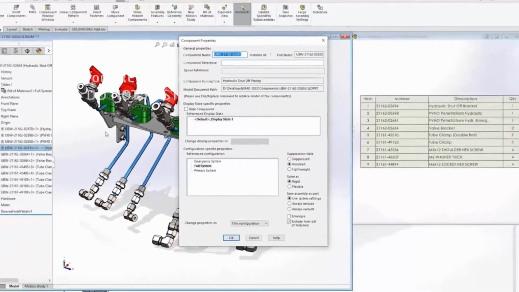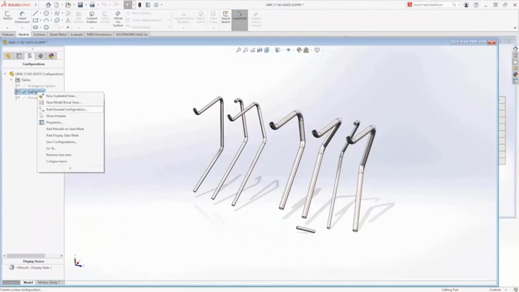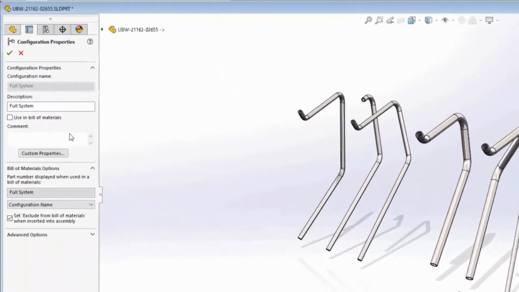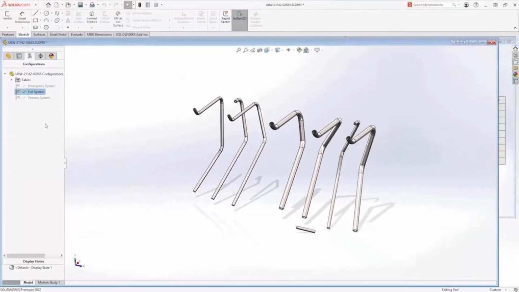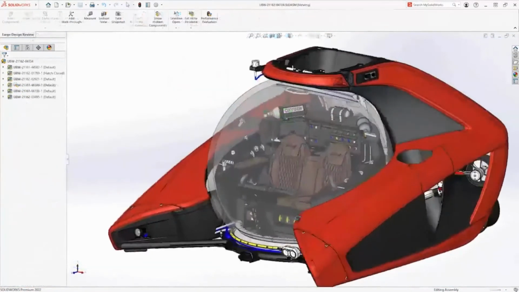New for SOLIDWORKS 2022 is a new configuration option at the component level where you can specify that a component should have this option enabled by default, saving you time from having to change this every time the component is used. SOLIDWORKS 2022 introduces a wide variety of performance and usability enhancements.